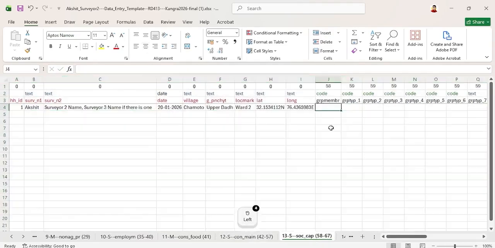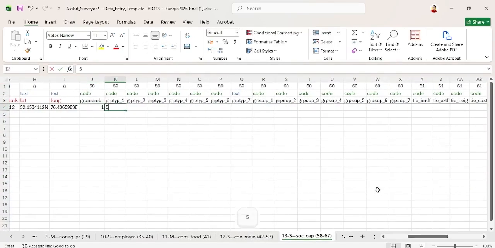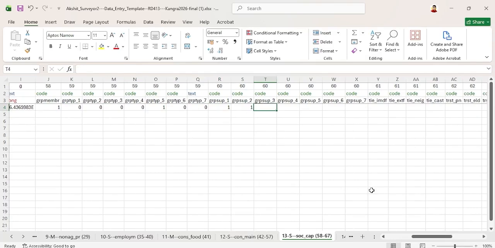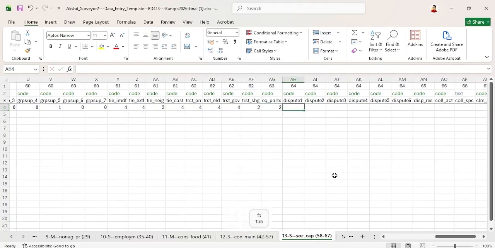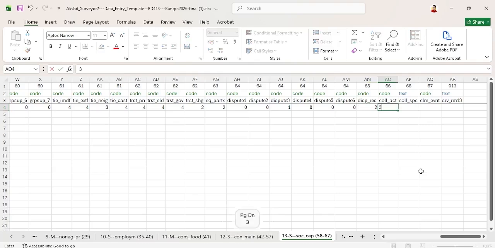Similarly, switch to the single row sheet 13 and enter responses for questions 58 to 67 under section F. Some questions, such as 59, 60, and 64, use a tick all that apply format. As a result, separate columns for each option are provided in the template. Enter 1 for all options that are true and 0 for other options.